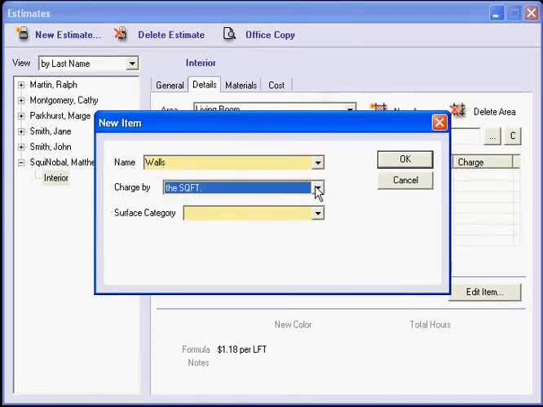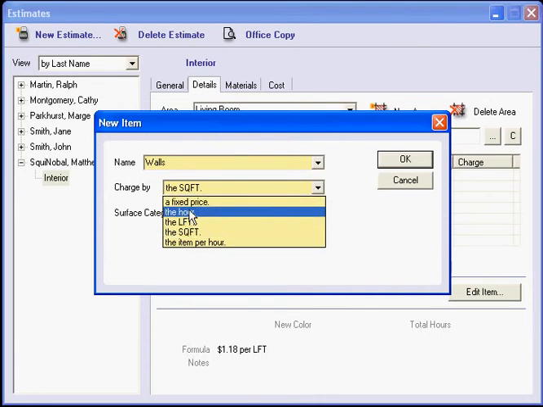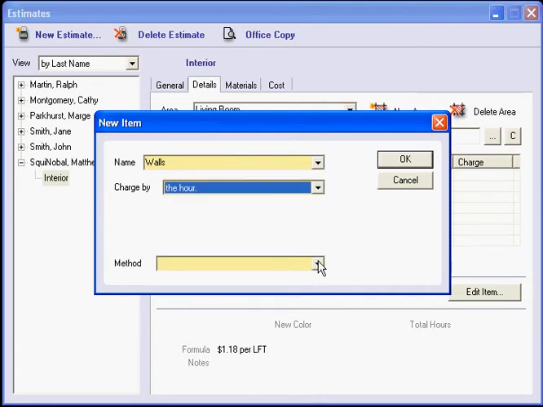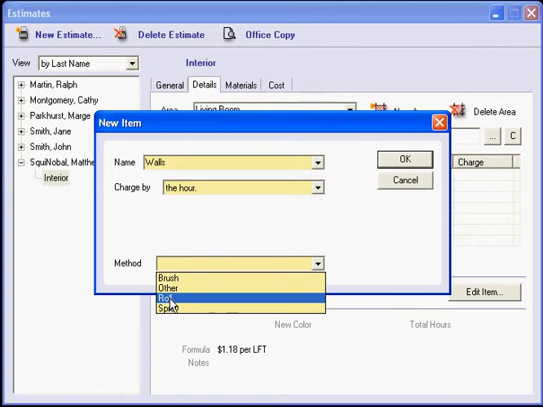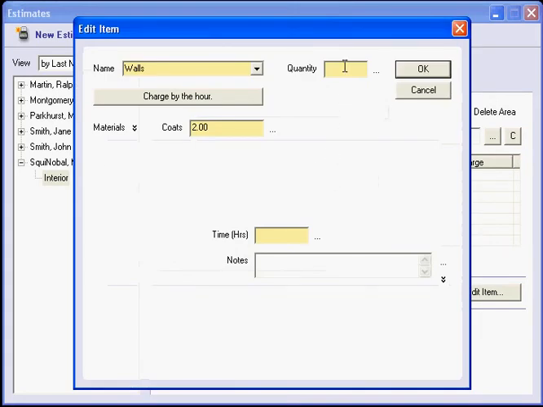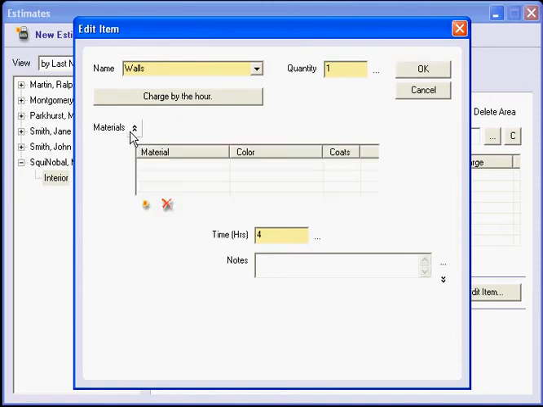I do them by the square foot. Or actually, let's say this time I'm going to do the walls by an hourly rate. And the method will be to roll. And so it's 1 item. I'm going to do 2 coats. And I'm going to allow 4 hours for the walls.